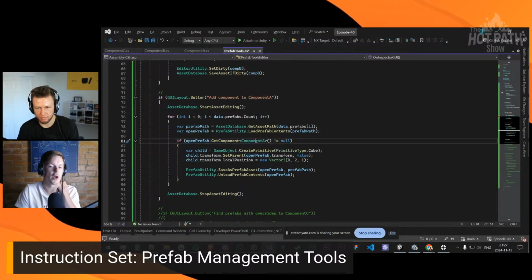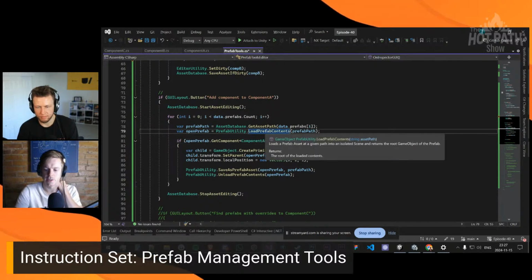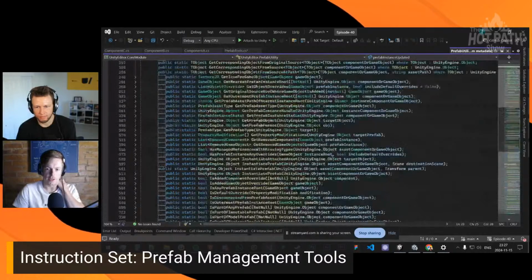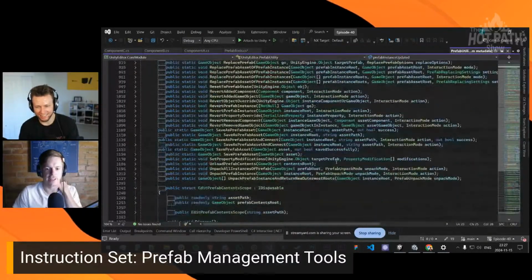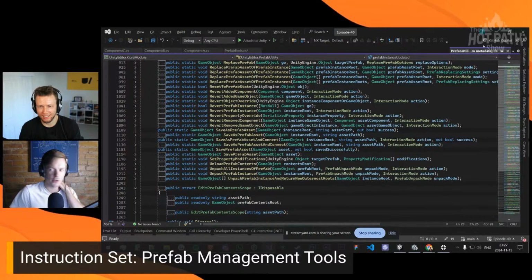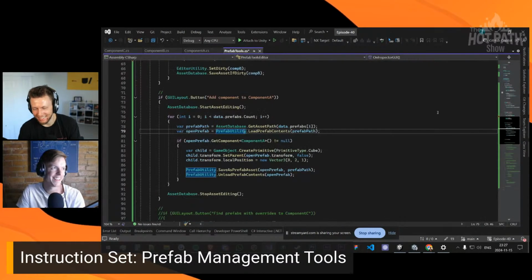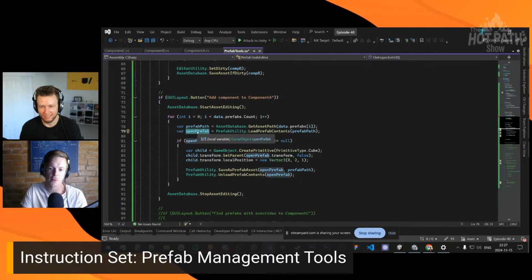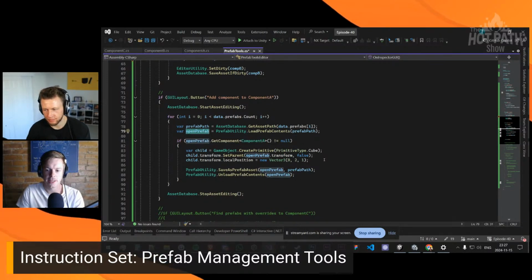But then when you have this, you can still do things like check if you have... And that just returns a game object type. This prefab utility, oh boy, this is a complicated one. A lot of things on there, this is like a full season of Hot Pass show to go through. But yeah, that's just a straight up game object, and it will always return just the game object.